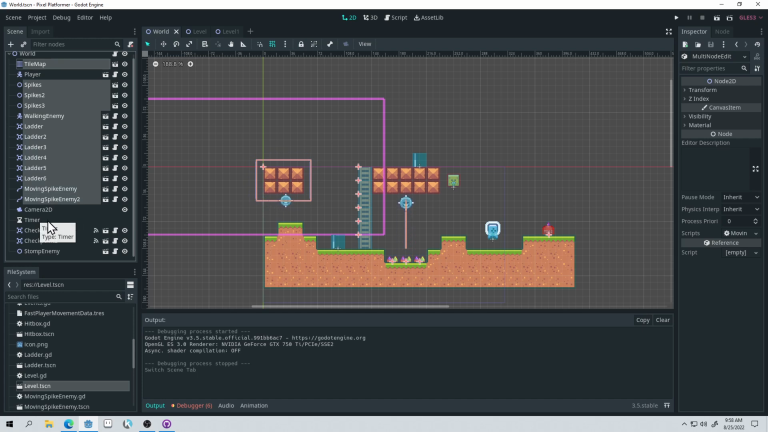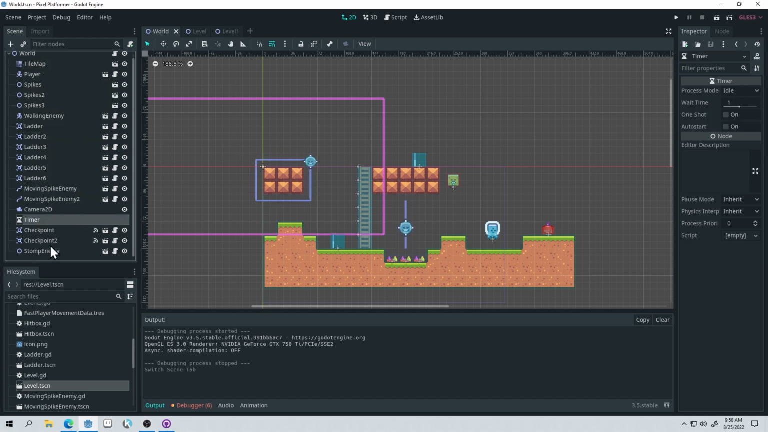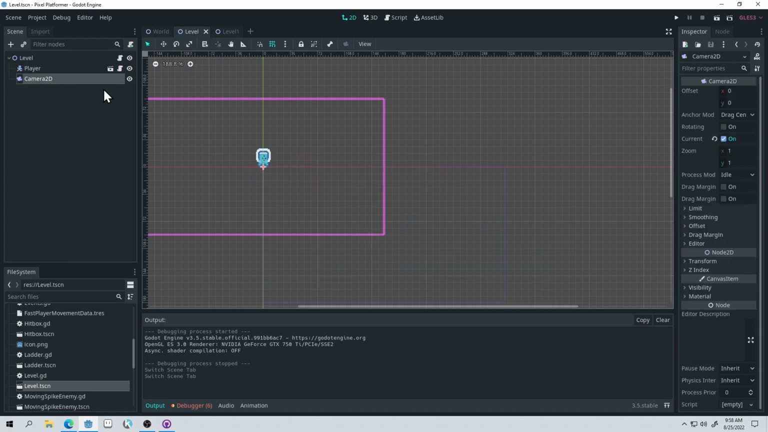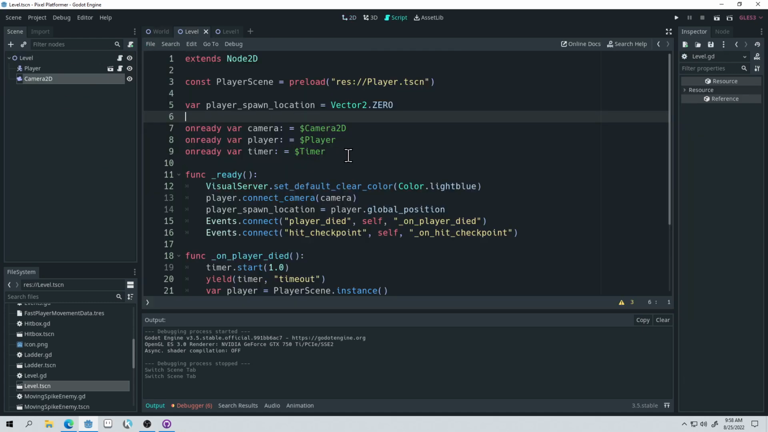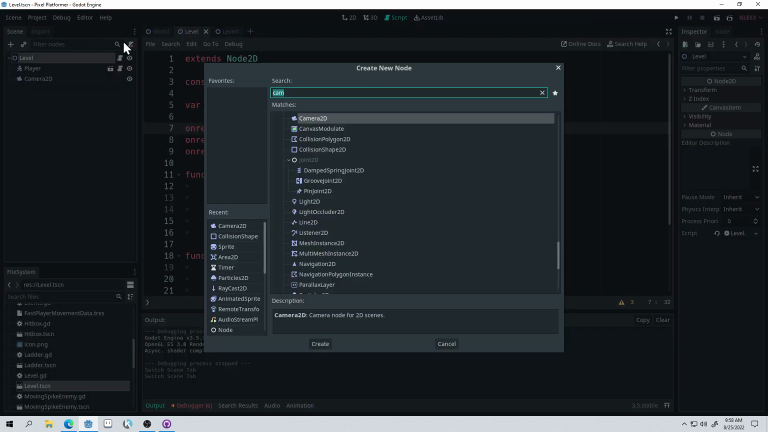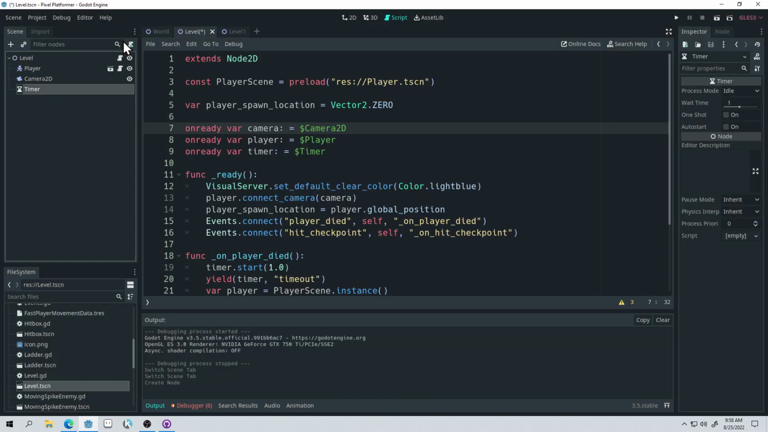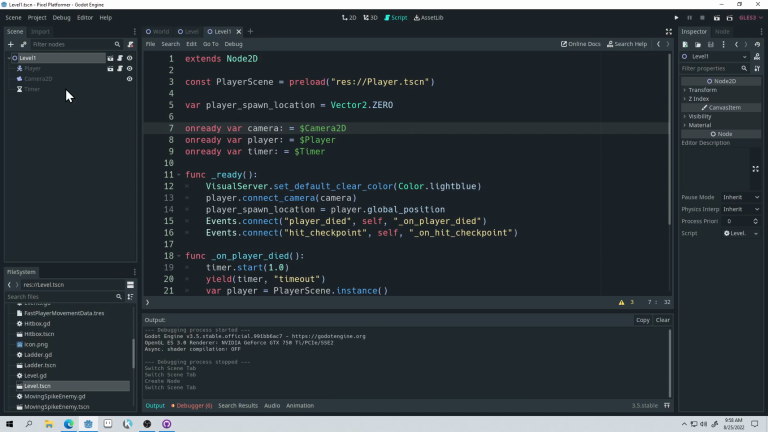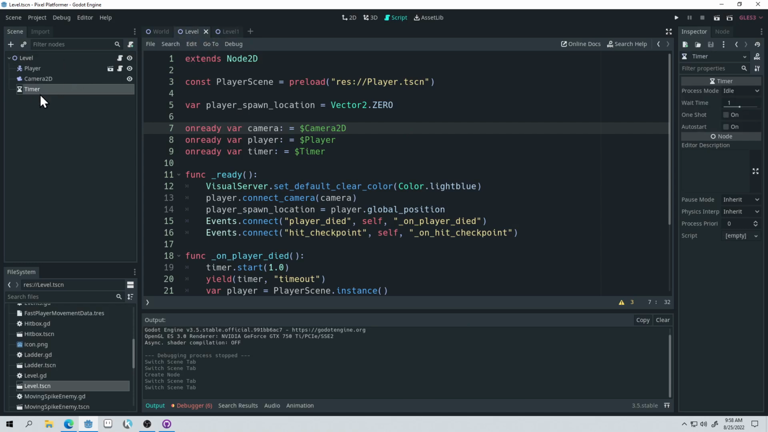Oh, you know what we forgot though, is timer. Our level script has a timer that it accesses. So we forgot that, but that's okay because we inherited the level. So we come to our level scene and we add a new node and add a timer. There we go. Let me save. And now if we come to level 1, you'll see that it now has a timer because it's inheriting all of the nodes from level.